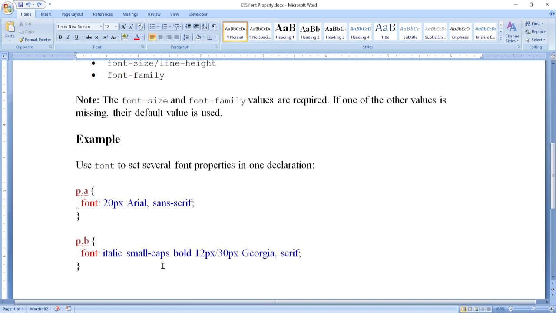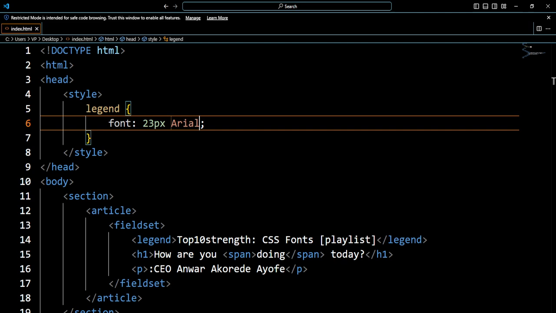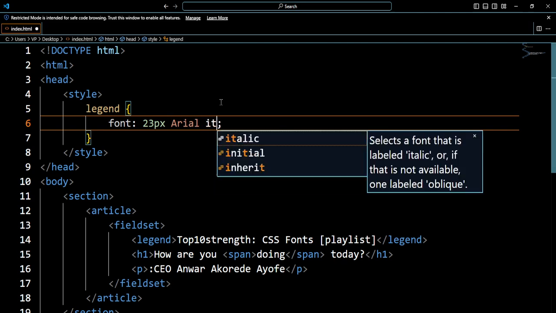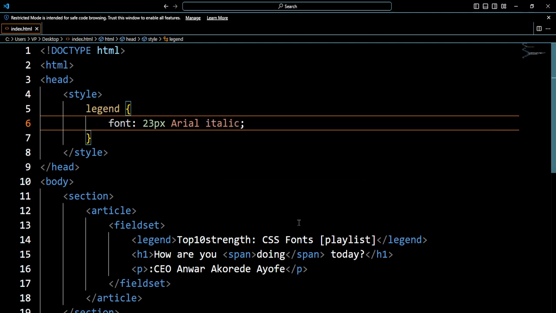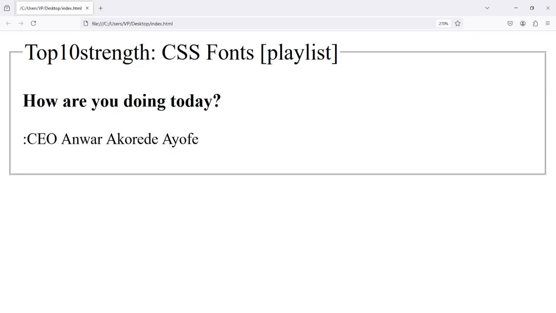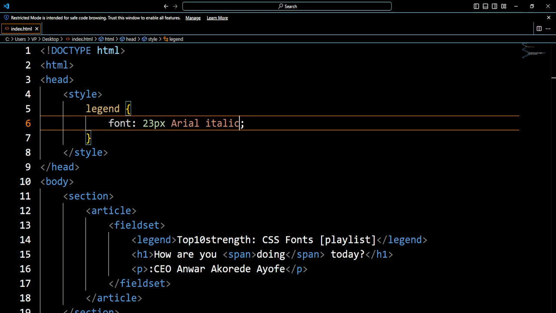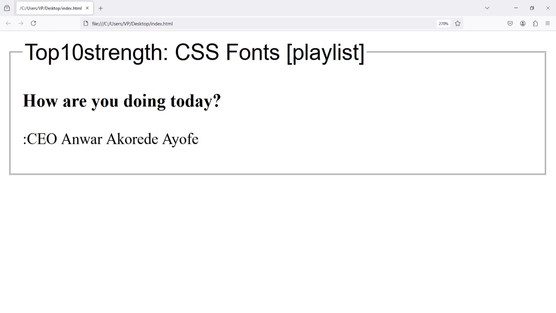We can use bold, small caps, any kind of thing you want. Let's use italic now. Maybe italic is going to work with our document. Let's reload. Can you see? The italic is not working. The reason italic is not working is that as we have finished right here, we have to give it a comma. When we specify the comma and reload our document, it should work.